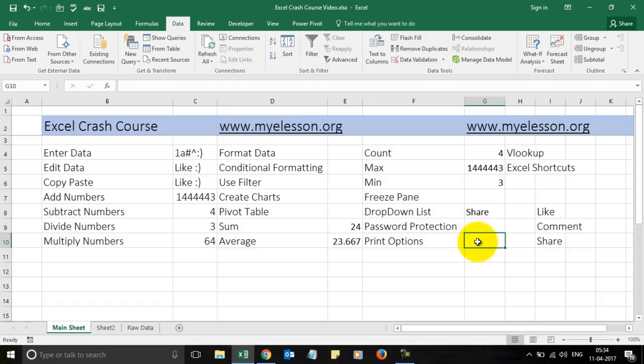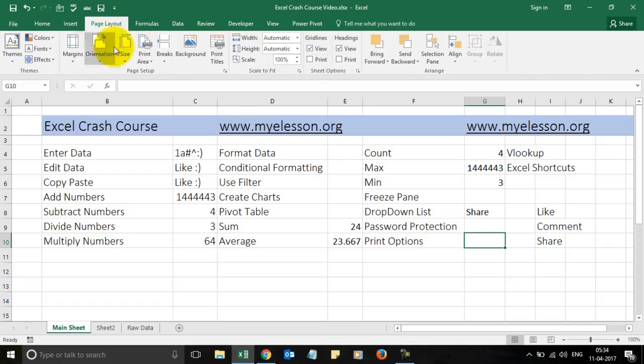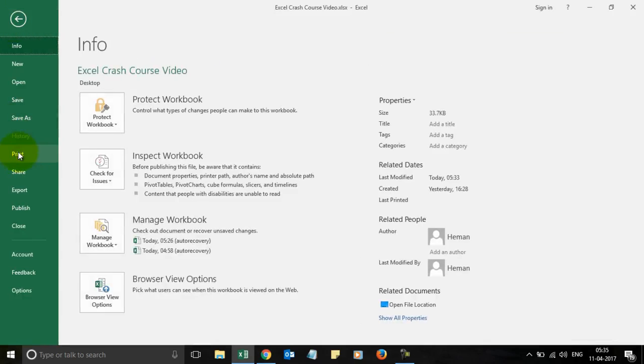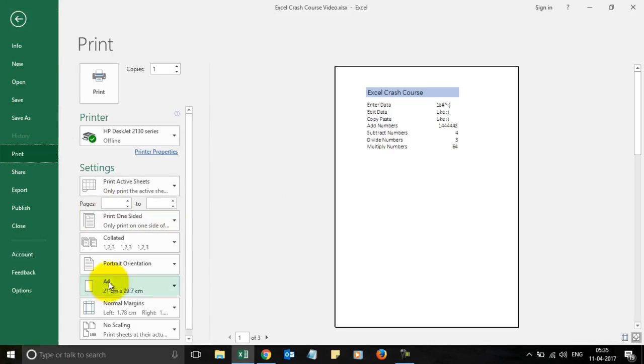And print options, very important. We usually need to print our sheets. To do that, we go to Page Layout, and you can set the print options from here. And you can go to File, and you can access the print command from here. You can set up the options from here also. You can print from here. There are a lot of options for printing in Excel, which are all covered on my site in great detail. This is a crash course, so now you know just how to print.